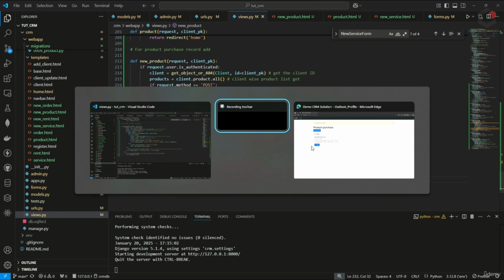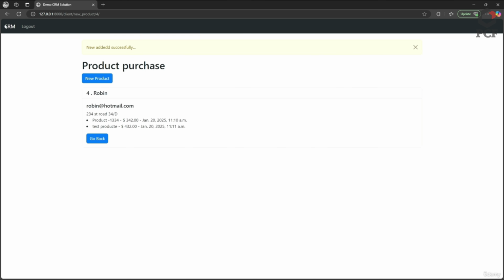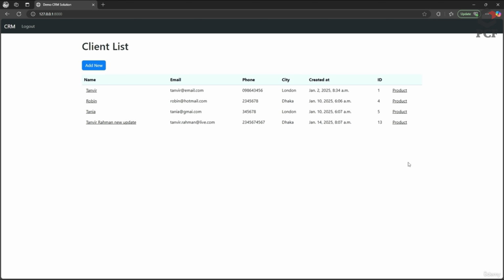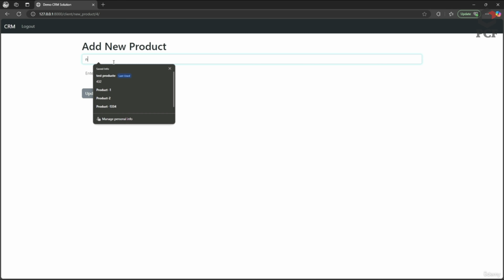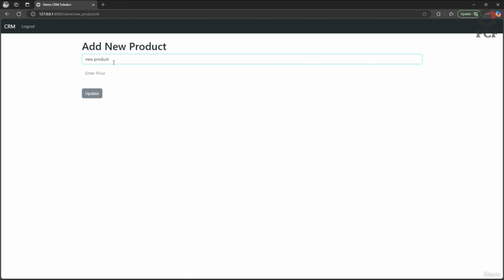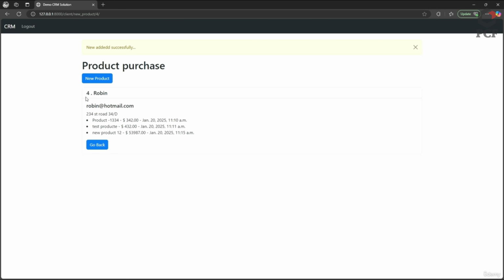Now let's run the project. Let's go to the home page first. Click on any product link. Now click the New Product button. So let's add a record, which is adding a record for client ID 4. You can see it by looking at the address bar of the browser. Now hit the Update button.